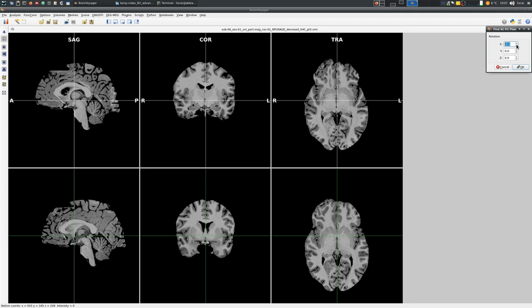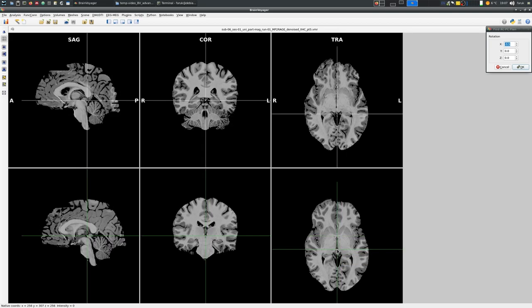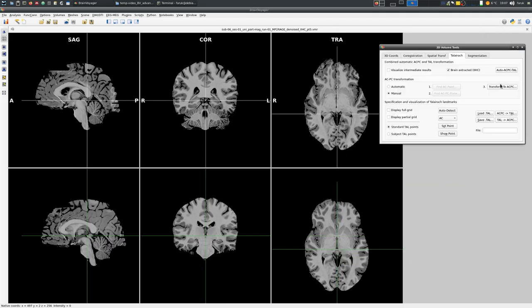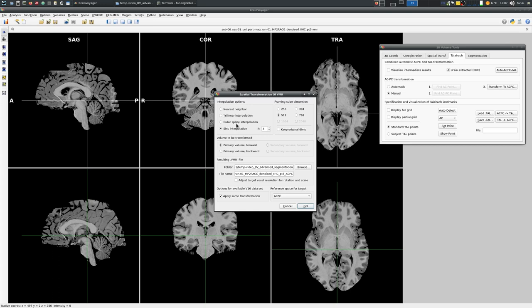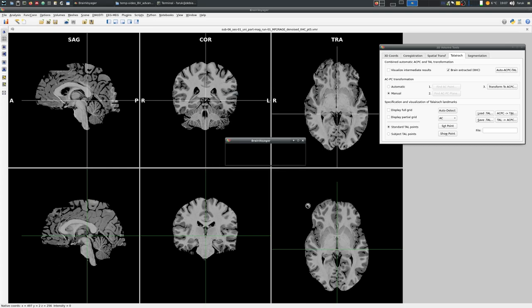This often requires you to rotate a bit around the x-axis. And here you can see that I am rotating around the x-axis until I see the posterior commissure nicely along the ACPC plane in the transversal view. I press OK and then transform ACPC using the following interpolation parameters.